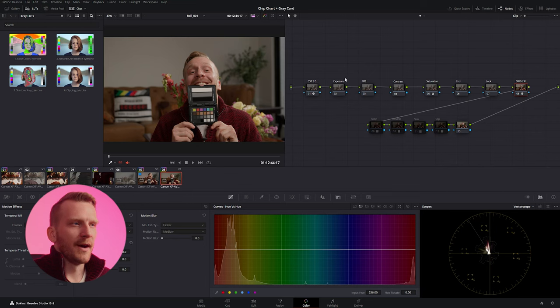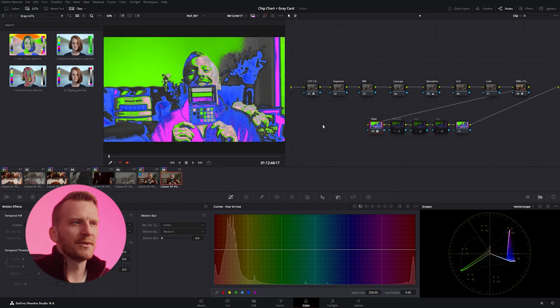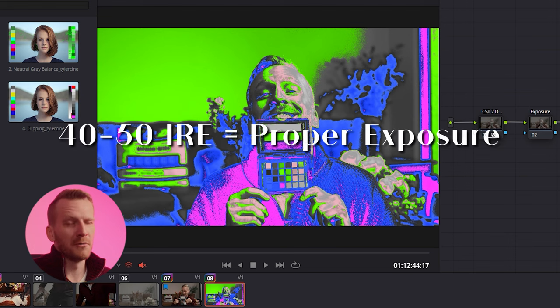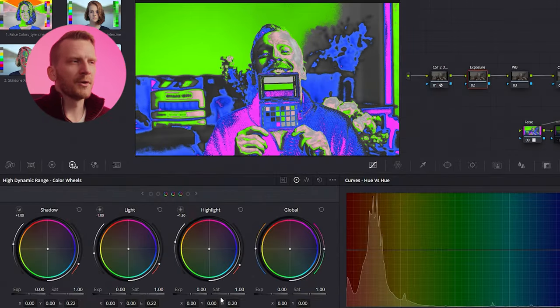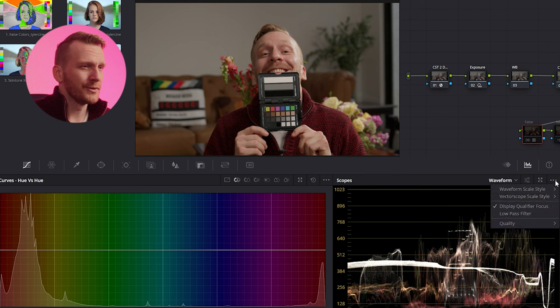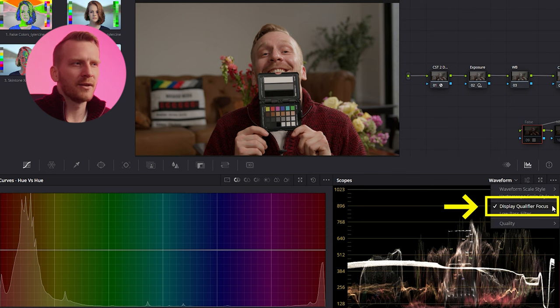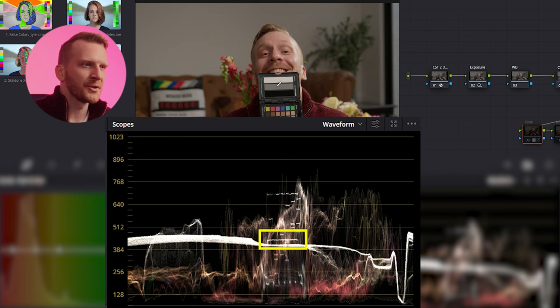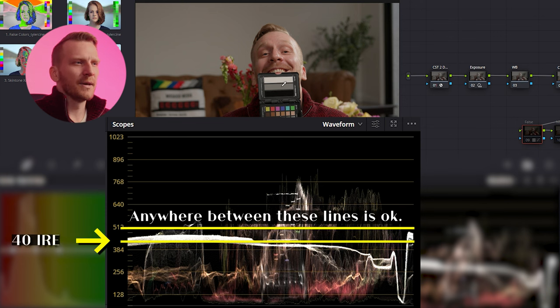In DaVinci Resolve, I already have my output displaying Rec. 709, Gamma 2.2. There's a few ways to do this. The fastest method I use is a LUT I made that turns the image to false colors. And I want my gray to turn to the green color, which is more or less 40 IRE. I'm going to reference the gray card here to get middle gray using the global exposure dial in the HDR tab. Without using my false colors, I can display the qualifier focus on the waveform to quickly identify where the gray card is on the scope. 40 IRE lands at around this line here.